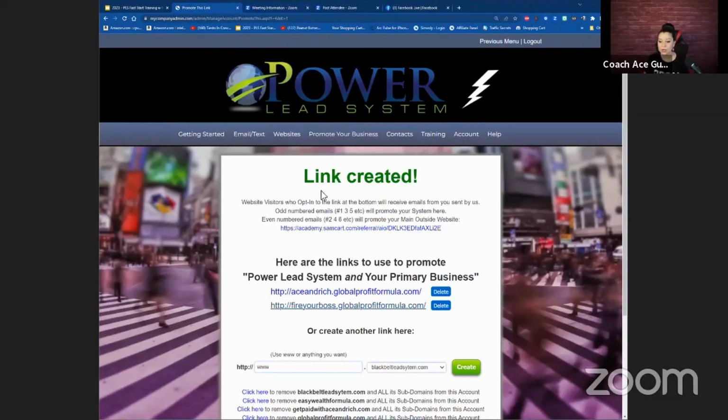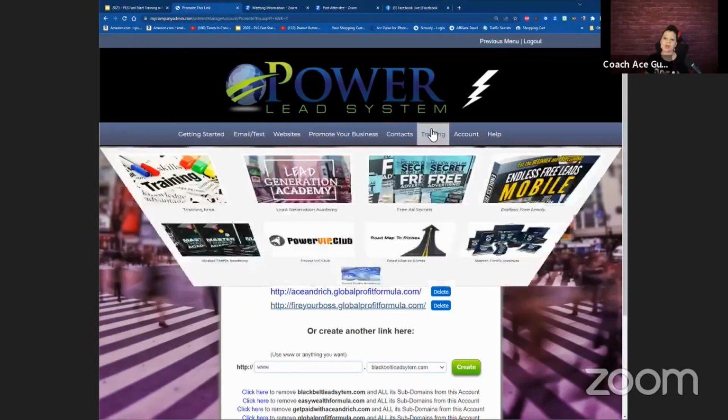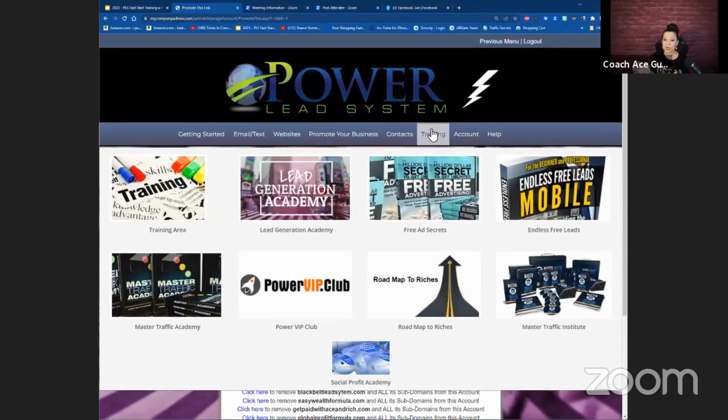All right. We're going to go to this tab right here that says training. Everybody follow along. And if you guys are watching the replay, you can follow along too. Training. We're going to take our mouse and go to the left where it says training area. See the picture with the markers? We're going to click on that tab.